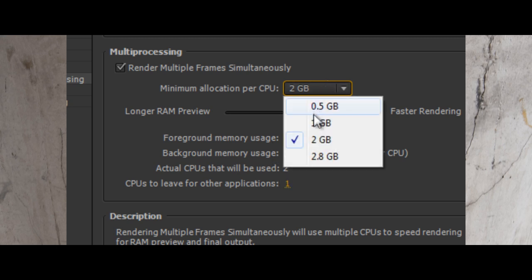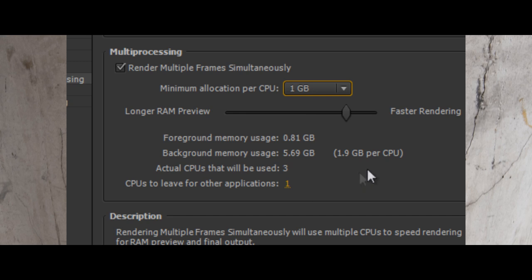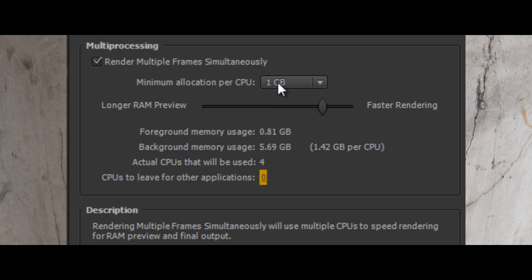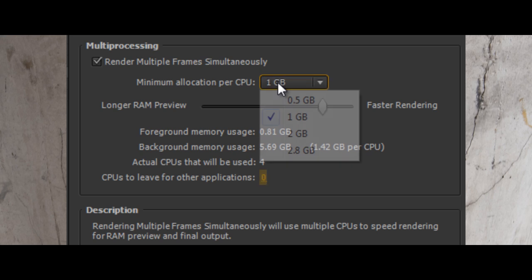If I lower this to 1 gigabyte, now you can notice here that it's set to 3 cores. If I slide this down, I can actually use all 4 cores with only 8 gigs of RAM because I'm only allocating 1 gig per core in my case. So if you're using standard definition, you can get away with only 8 gigs of RAM and use all 4 cores. However, if you're working in any HD resolution at all, you're probably going to want 2 gigs of RAM or more.